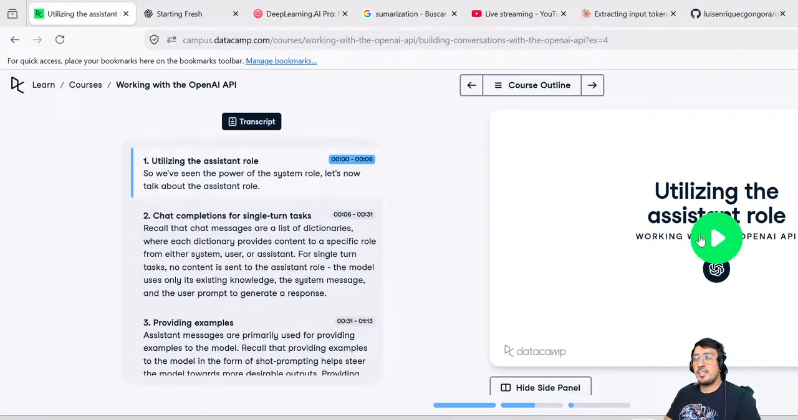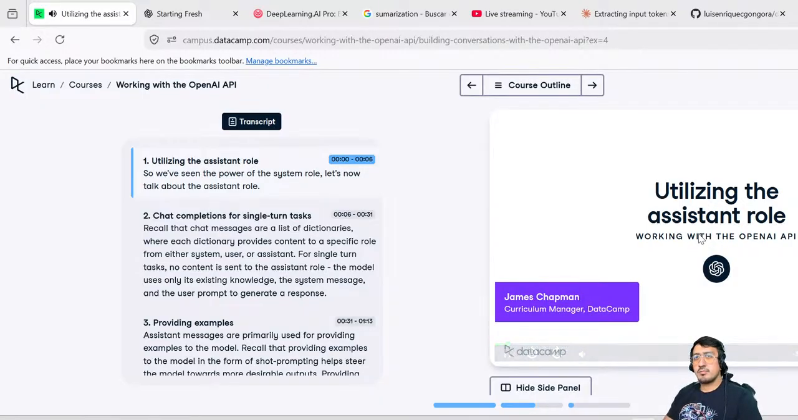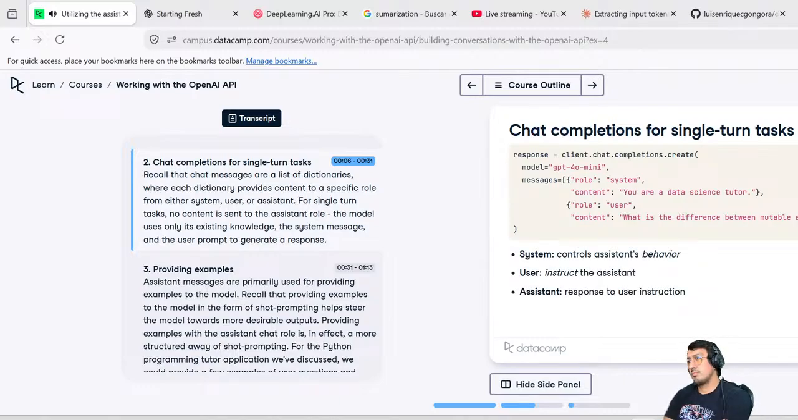The system role now. So we've seen the power of the system role. Let's now talk about the assistant role. Recall that chat messages are a list of dictionaries, where each dictionary provides content to a specific role from either system, user, or assistant. For singleton tasks, no content is sent to the assistant role. The model uses only its existing knowledge, the system message, and the user prompt to generate a response.